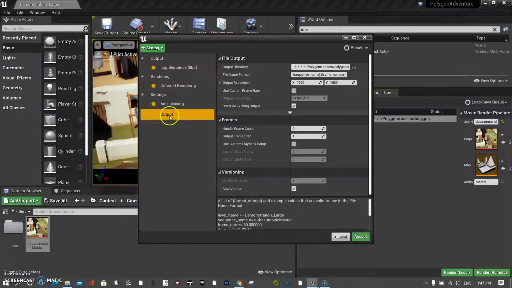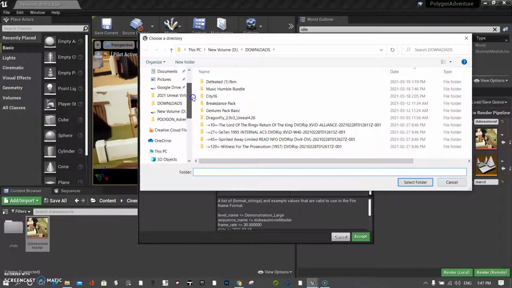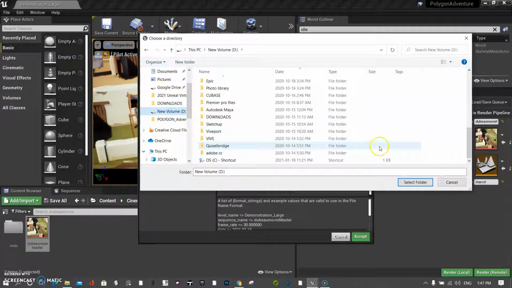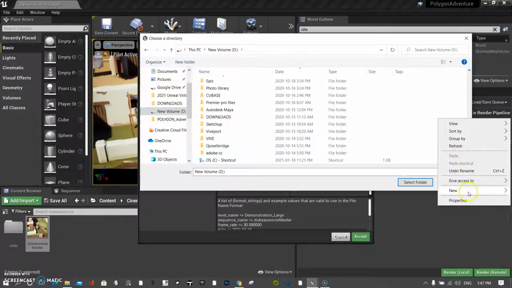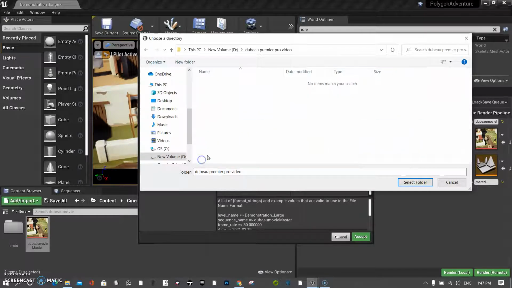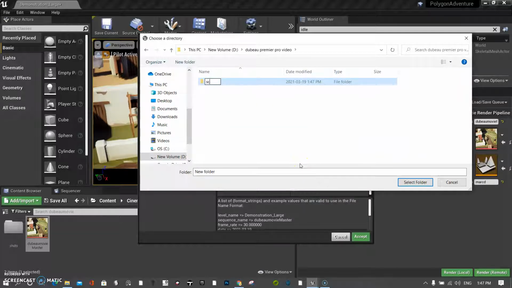So now I go to my output settings, and before I do anything else, I need to select a folder, okay? And what I'm going to do is create right away a folder for my project. So I'm going to go down here, new folder, and I'll call it Dubo Premiere Pro Video, okay? I'm going to create that, and inside there, I'm going to create a new folder. So two folders. I'm going to go Scene 1.